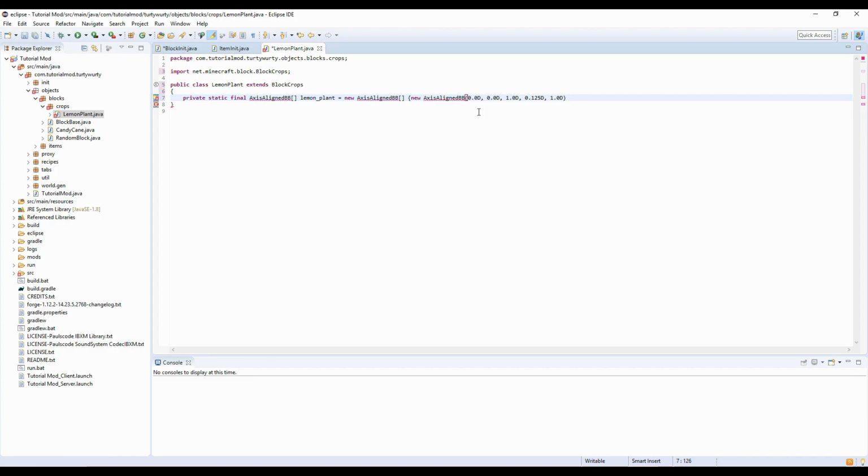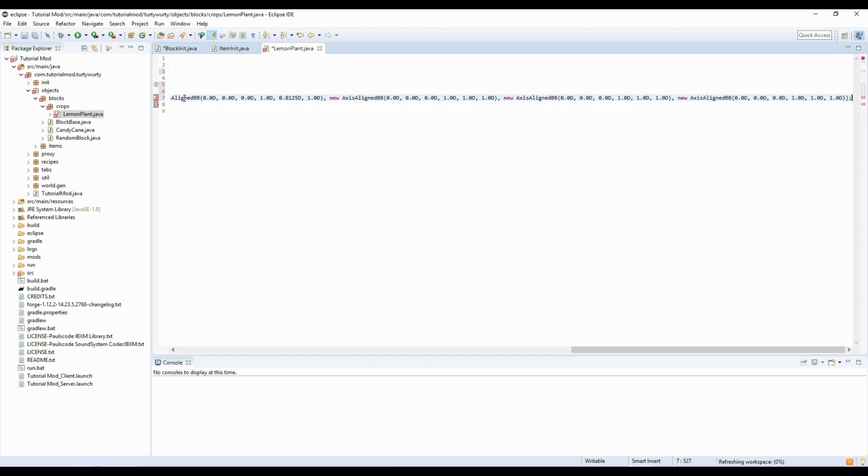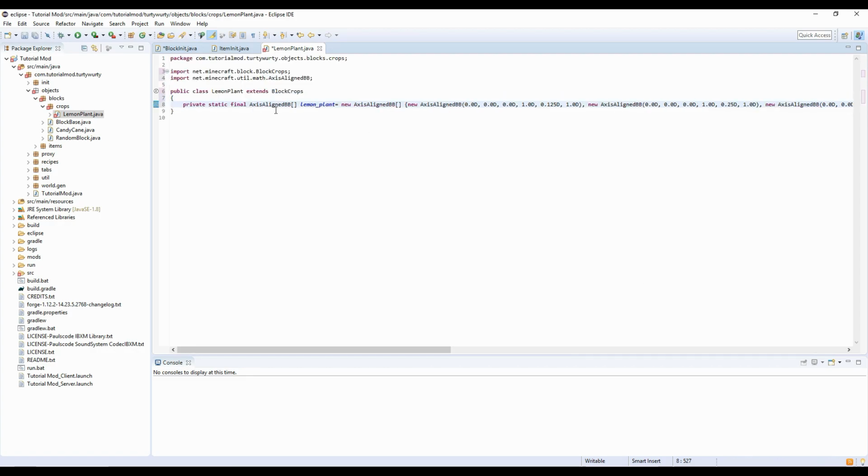Next, we're going to have another one, so new AxisAlignedBB. In here we're going to put the next set of values, which I'm going to copy because I have them copied. I'm just going to copy the whole thing. So the AxisAlignedBB values will be in the description of this video because it's rather long. As you can see, make sure you import AxisAlignedBB. Let's put a space there to make it neater.